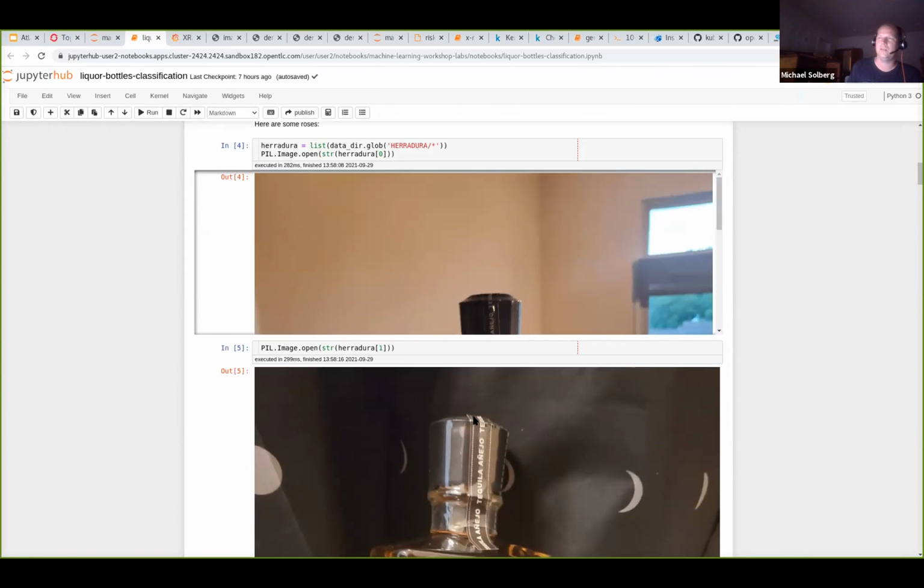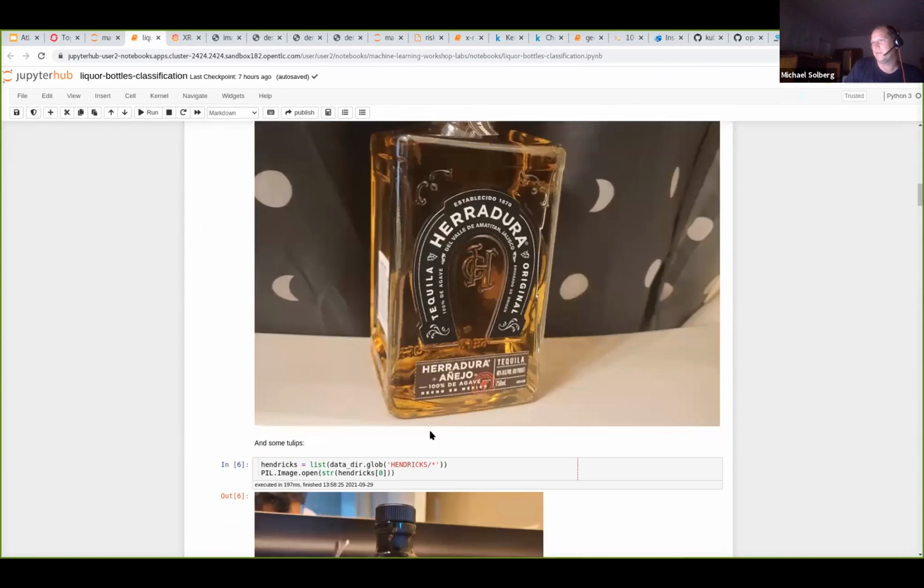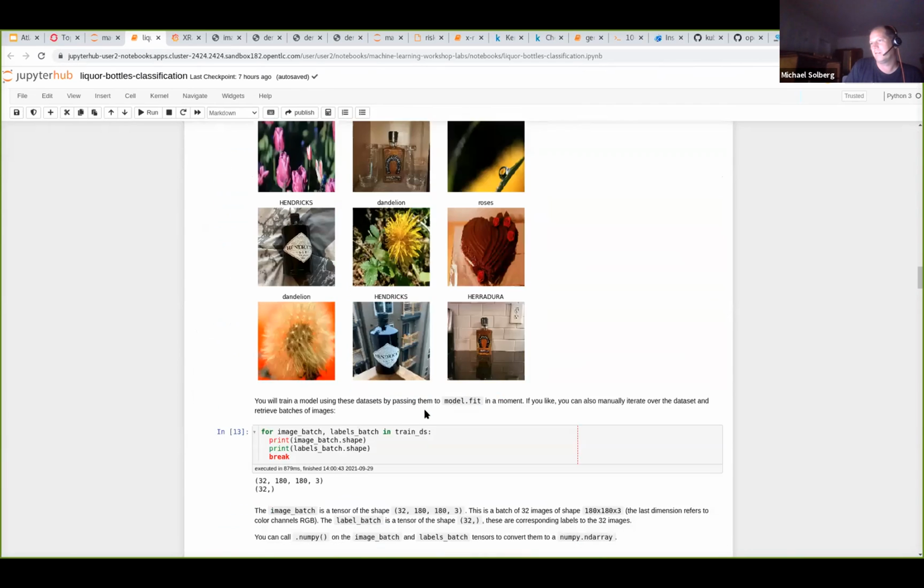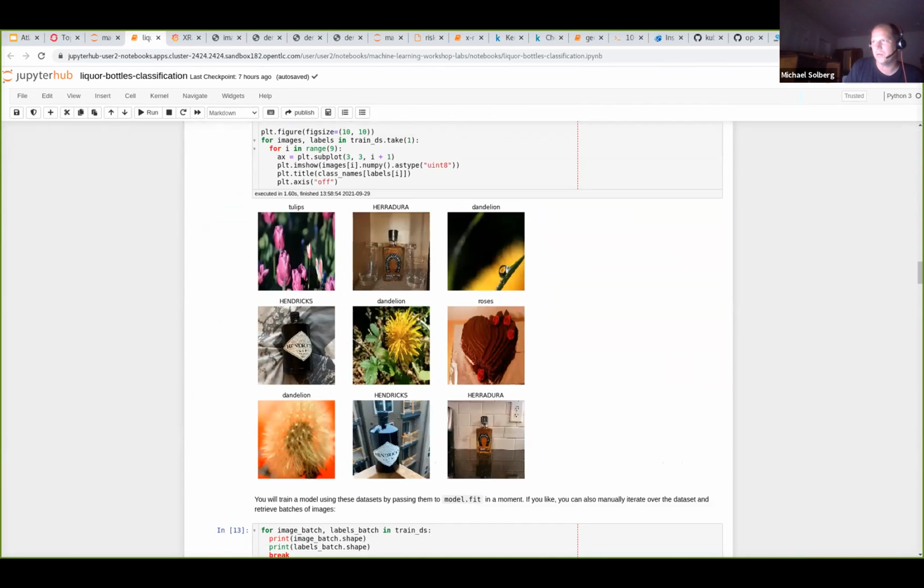So what he did is he took something that was initially supposed to identify flowers, right? So he's got tulips, dandelions, roses on a cake, I guess. And then he labeled liquor bottles, and he had a bottle of Hendrick's and a bottle of Herradura. But he said that the trick to it was, for the model to get good, you have to take a whole bunch of different kinds of pictures of a given thing, right? And so he's running around his apartment trying to find all these different ways to take the pictures.